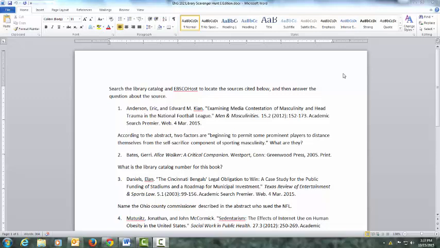So the whole idea behind this assignment is to teach you a couple of things. One is how to use the databases that are available through the library. And number two is to recognize the information that's contained within a citation and be able to use that information to look up the source in the library database. So like I said, two things that I want you to learn from this assignment: how to use the library databases and what each bit of information in the MLA citation means and how you can use it to look up a particular source in the database.